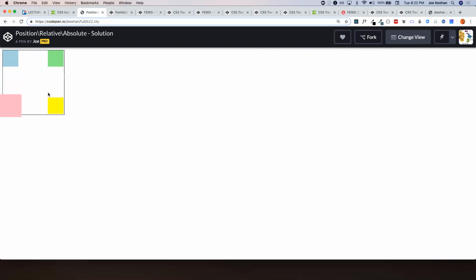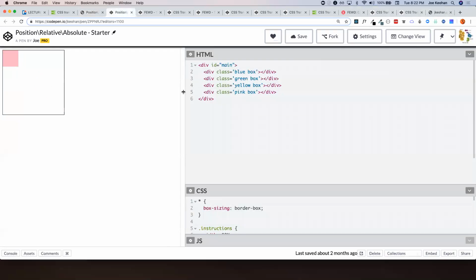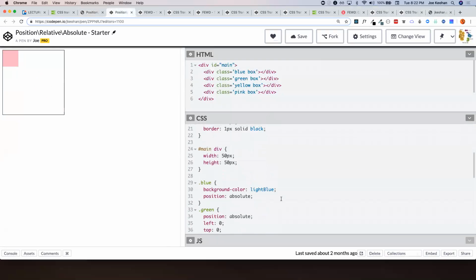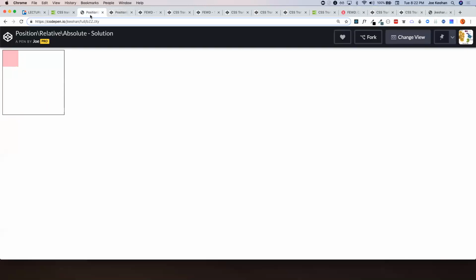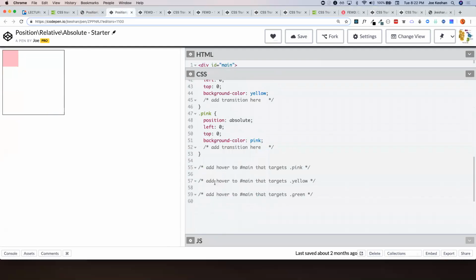And what's the pink box also doing? Yeah, scale, right? So we're moving them by using translate. We're rotating and we're scaling all the elements. Oh, just that one element, right? So you have to make sure you target just that element. All right, so let's take a look. This is where you're going to add your CSS, right? So add hover to main that targets pink, yellow and green, because I really don't need to do anything with blue. Blue doesn't do anything, it stays right there, right? So you don't have to target that, but you have to target the other ones in order to get them to move.